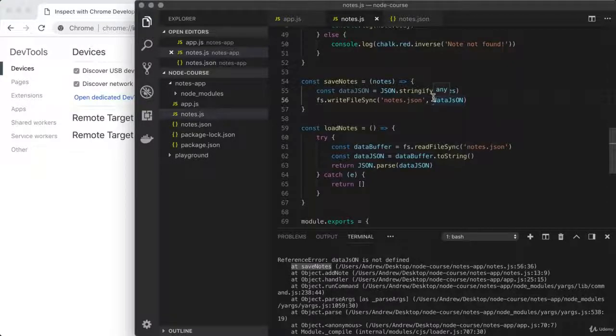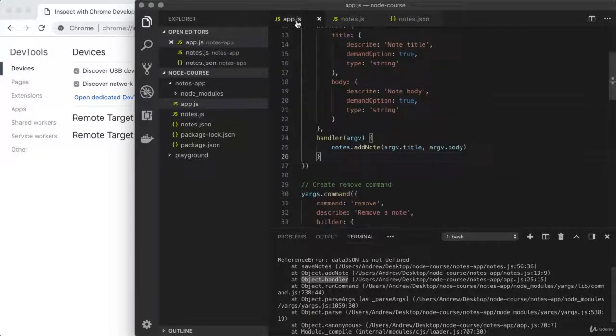As we go down the trace, we typically tend to get less actionable information. From here, we can see that save notes was called by add note, which was true. That was called by handler, which is true. Handler being the method we defined in app.js on line 25. And if I go over there, that's exactly what we're going to see. We have our handler method, and on line 25, we do indeed call add note.